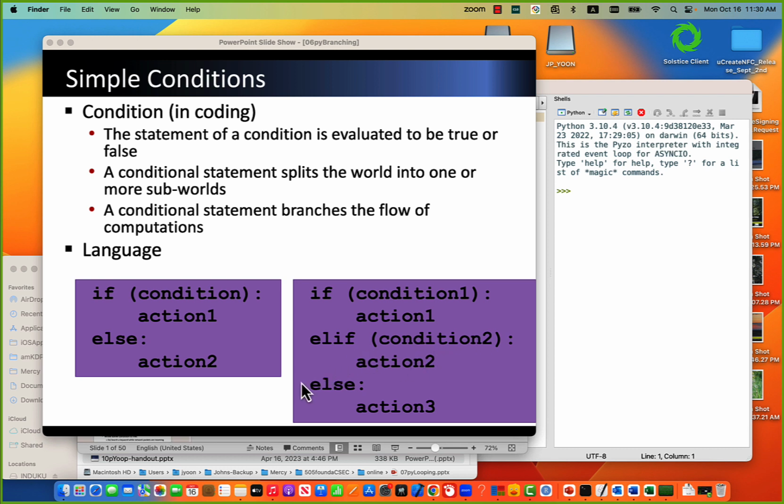And then finally, otherwise, if none of the conditions beforehand are met, then there is a case here. There's else, and then finally, the final action. Okay.